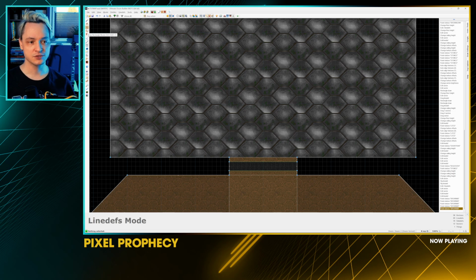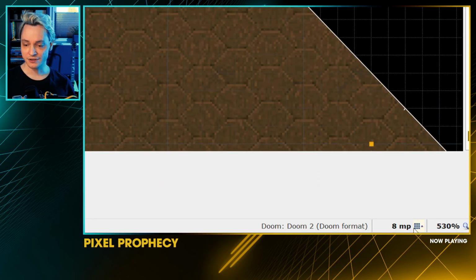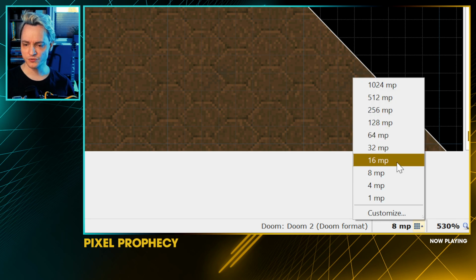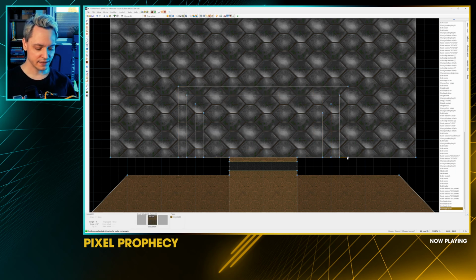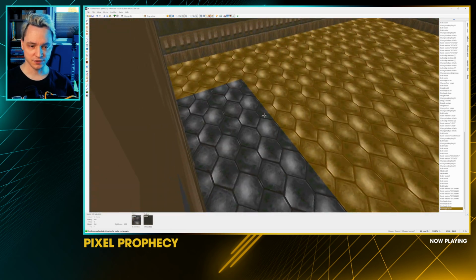So to do this, let's make these little stairs leading downwards. So again, I switch to the draw rectangle mode. And the granularity of my grid might be a bit too fine, so I switch it to 16. And let's start here. So this is where we enter this room. And then we have like a couple of steps leading down. And I do this, as you can see, just drawing rectangles there. And this makes them individual sectors.